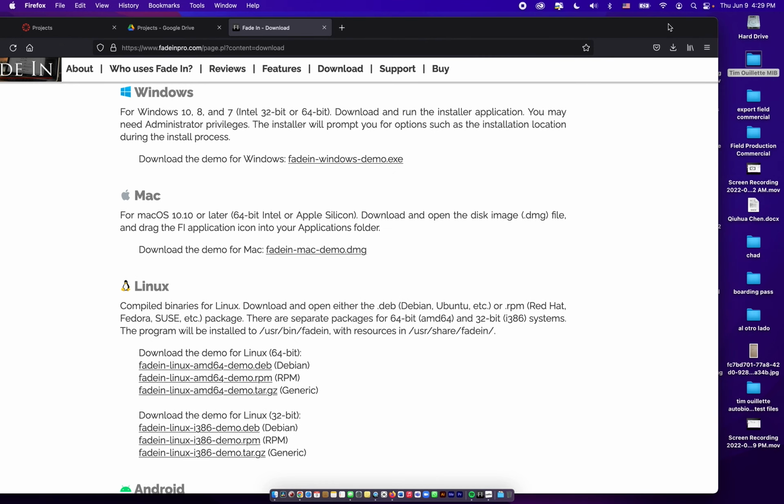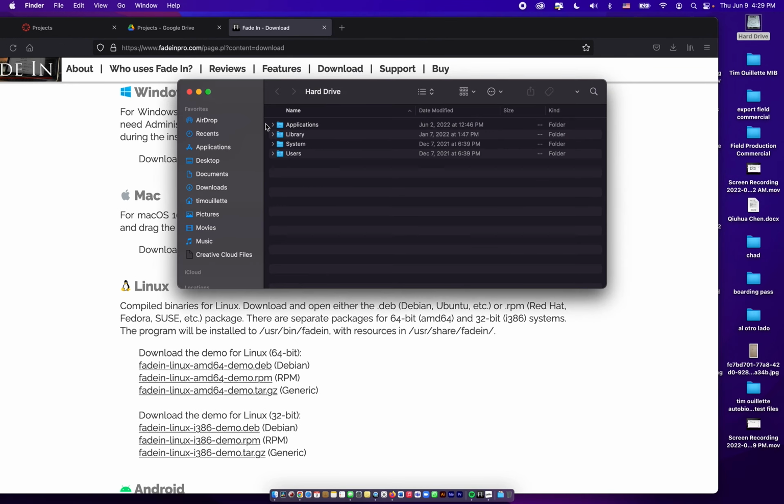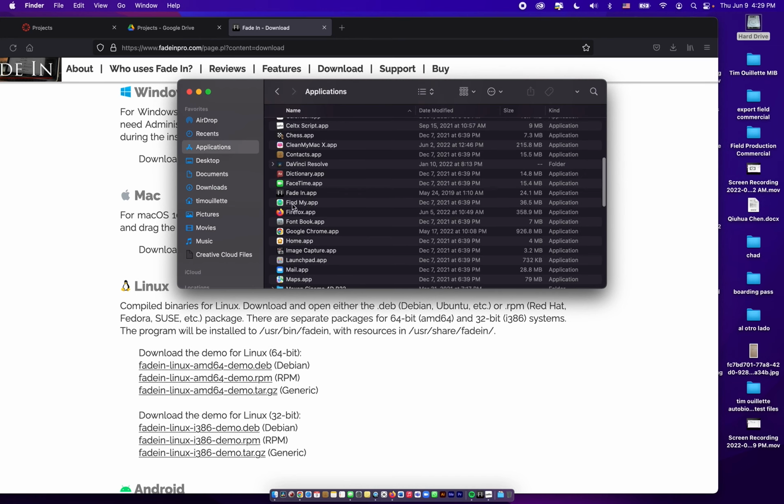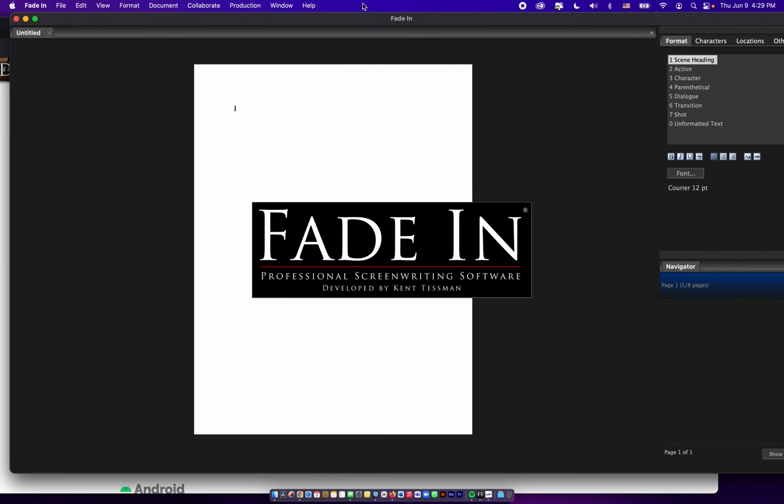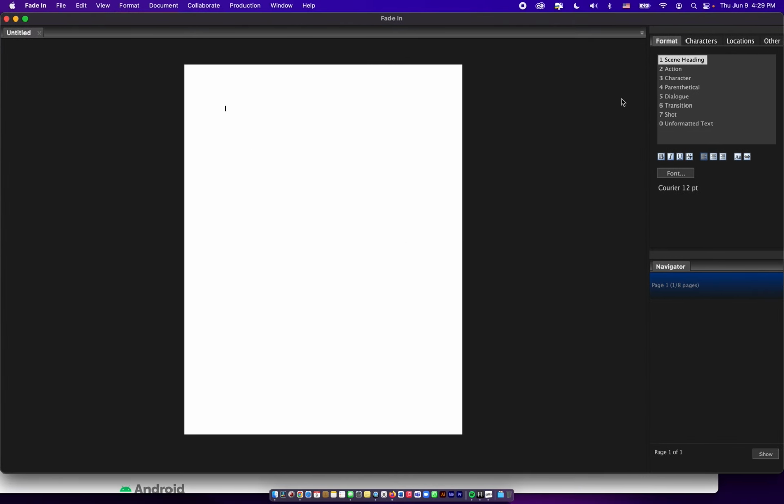Now I'll show you a little bit of Fade In, the demo version. So I'm going under my applications and then Fade In. And I can get started. You can see over the right here, there's scene heading. So right there I can go exterior, day, dock, similar, right? And then if I hit enter, it goes right to action, right?